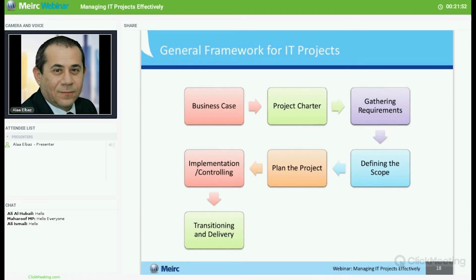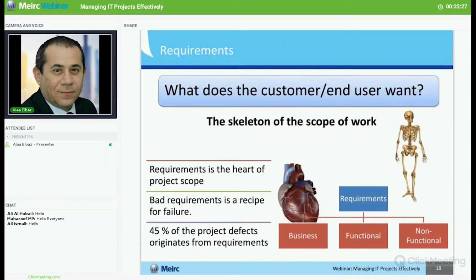After we define the scope of the project, which is, again, what I'm giving the customer, usually we start the planning phase in which we determine how we are going to deliver this project. Once we're done with planning, we start the implementation and do controls. And finally, once the project is implemented or executed, we go ahead and do the transitioning and delivery for this project. So this is usually the classical way of managing IT projects. One of the most important parts of an IT project is requirements. Requirements are normally unique, if you will, in IT.